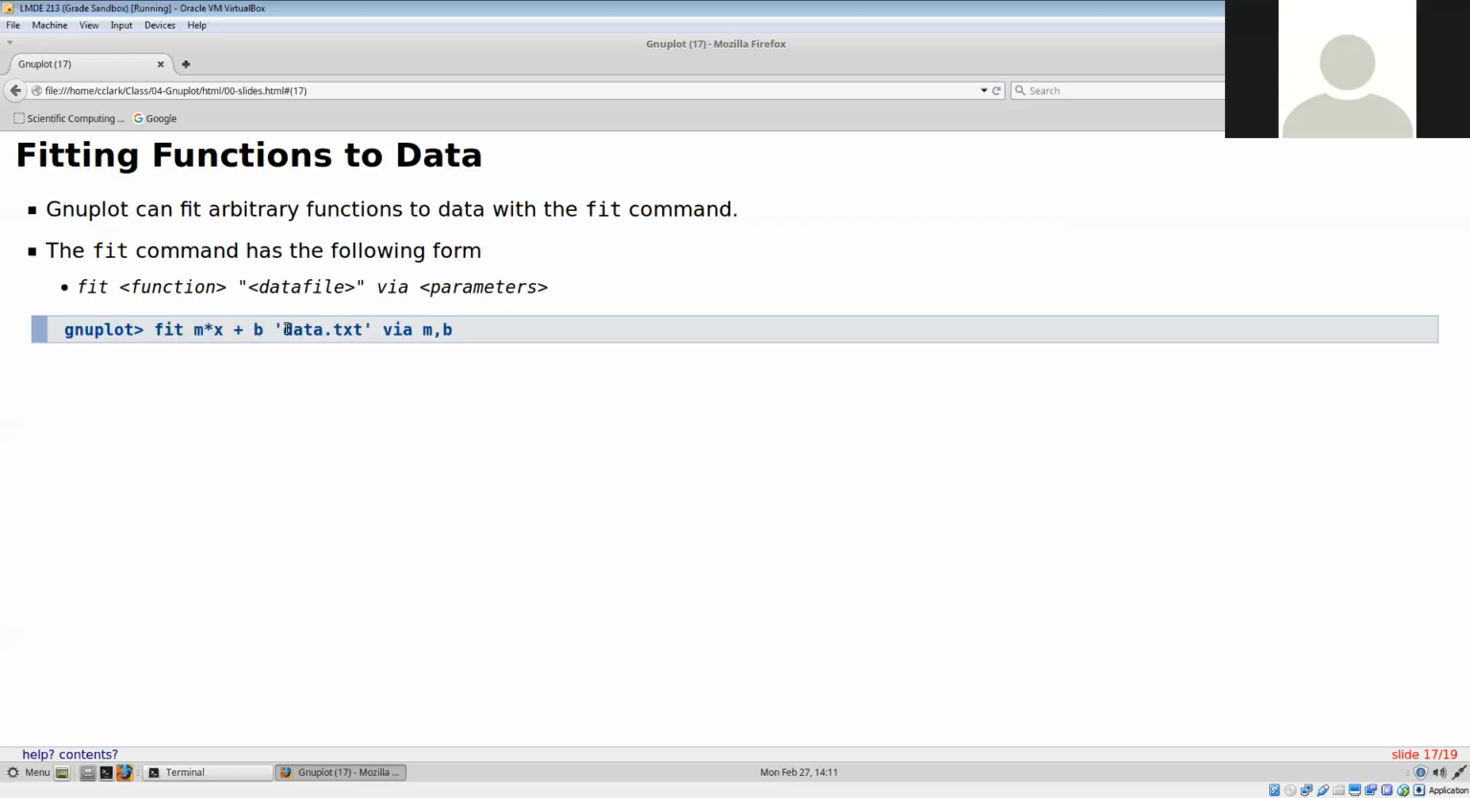Fit mx plus b, so this would be fitting it to a line, name of the data file that contains the data, and then you've got to put this via word here, and then you give it a list of the things that you want it to change to try to get the fit to work. So this is going to be the equation for a line, and I'm telling it to adjust both the slope and y-intercept when it does that fit. I can tell it to only adjust the slope or only adjust the y-intercept if I want.